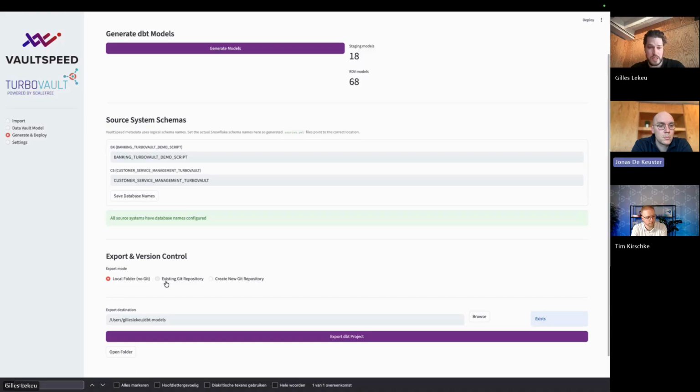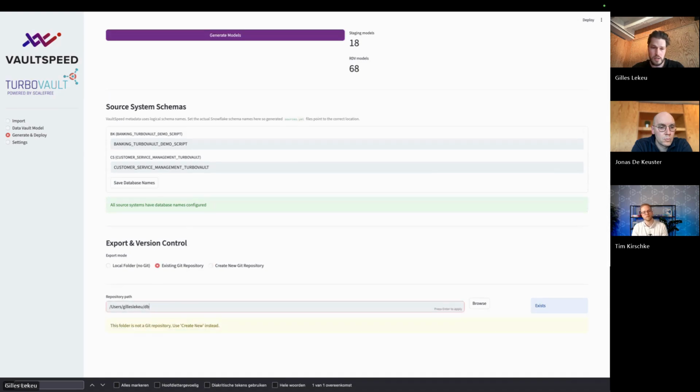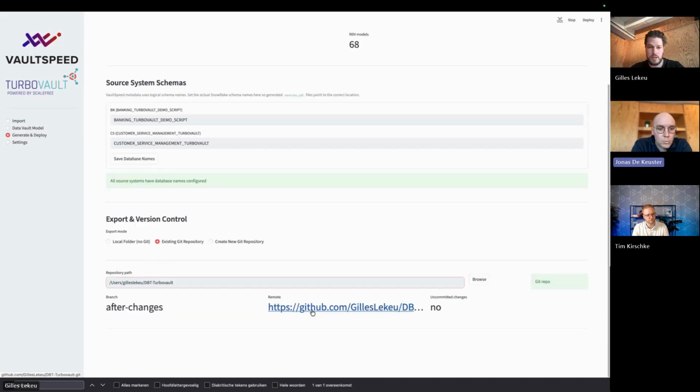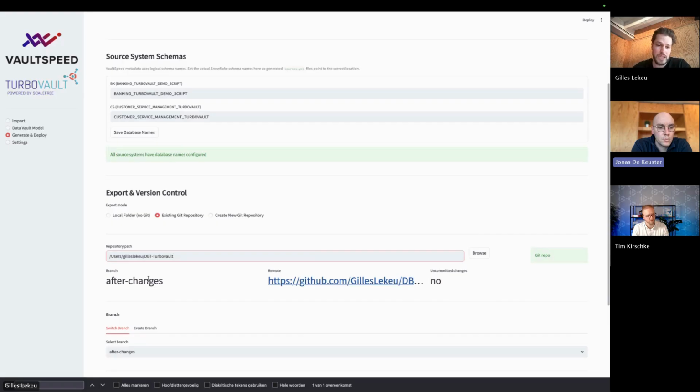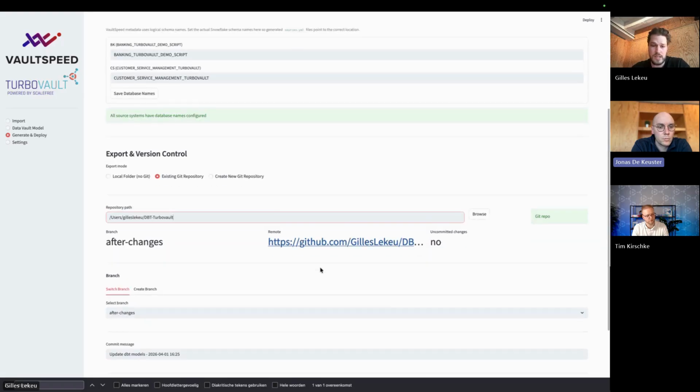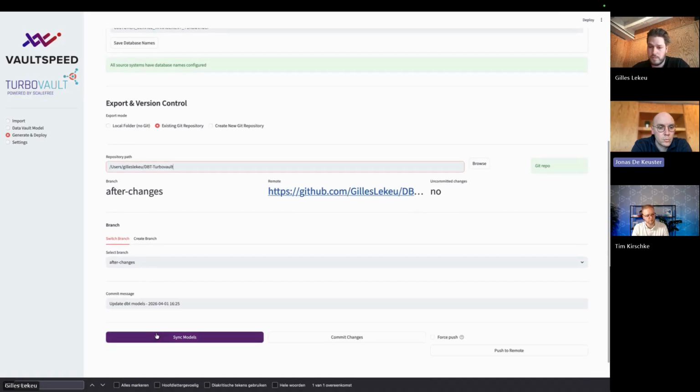And what happened is we can now export this to a local folder with no Git. We can create a new Git repository. What I'm going to do is I'm going to export this to a DBT Turbovault folder that I have. I'm on a branch after changes. You can see the remote. You can switch branch if you want. We will sync the models, commit them, and push them to remote.